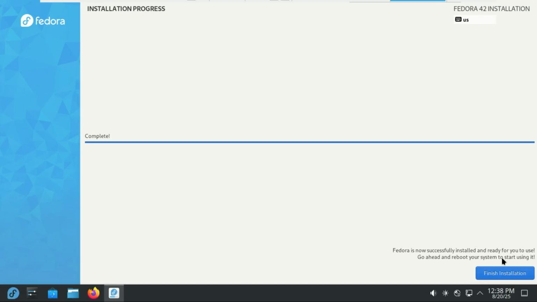Once it's done, click Finish Installation and then fully shut down the computer. Go ahead and remove the USB drive.